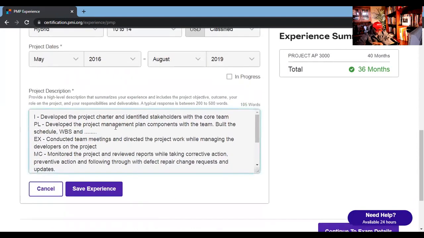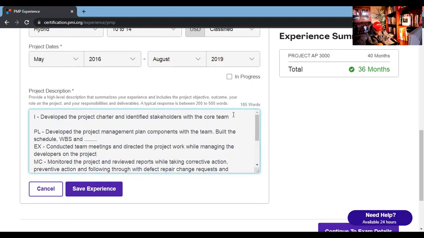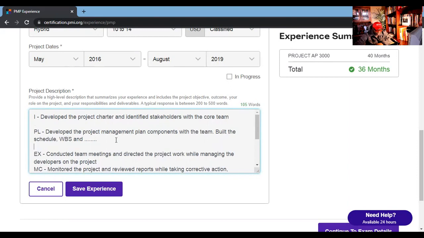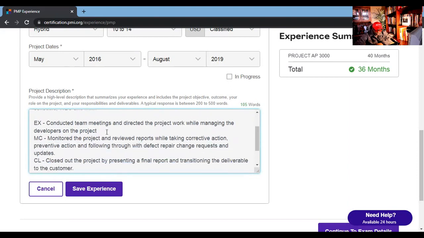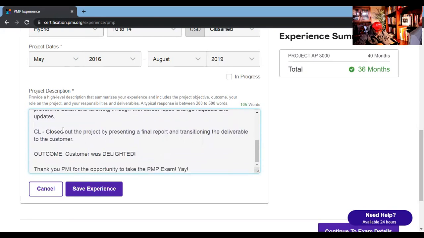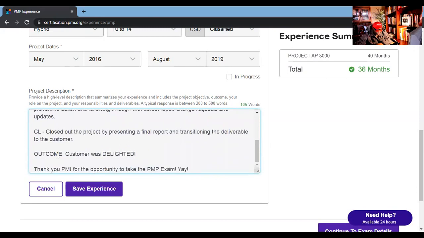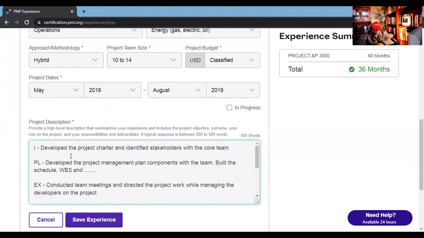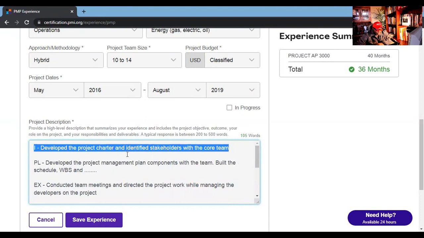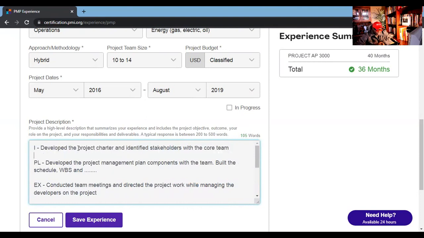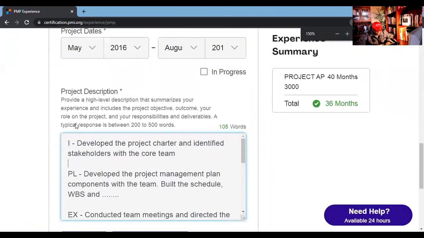This is where a lot of people are scared out of their wits, but it doesn't have to be that difficult. You can make it simple. Just use the recommended PMI IPEMC, and that stands for initiating, planning, executing, monitoring and controlling, and closing. The outcome and whatever it is. So in this example, I have put in initiating the project, and it's a very simple and short statement. It says, let me make it big so you can read it really well.